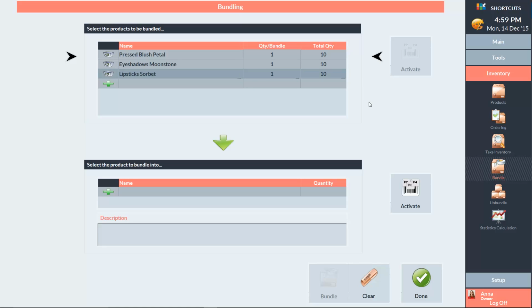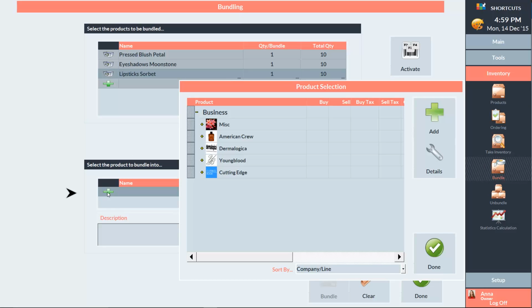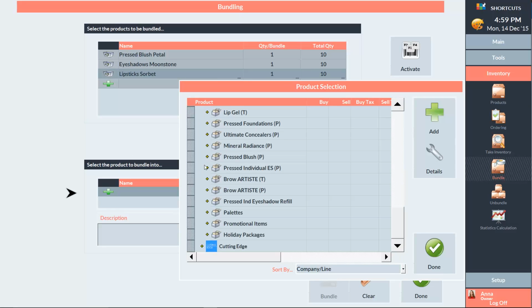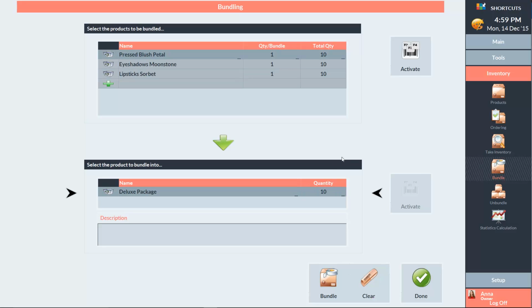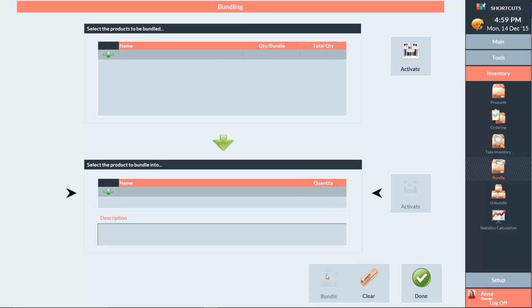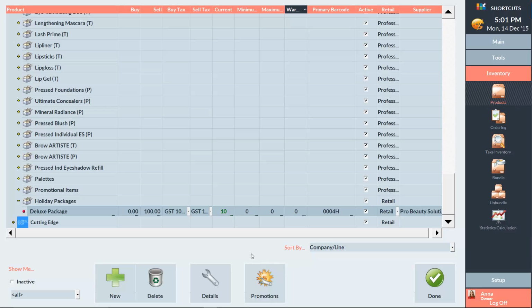To select the package, click on the plus sign at the bottom of the screen. So we'll expand the relevant company and line, and then select the package. Then enter the total number of packages you want to create. And then press Bundle. Then press Done to exit out of the screen. And we can see that the number of deluxe packages has now been updated.